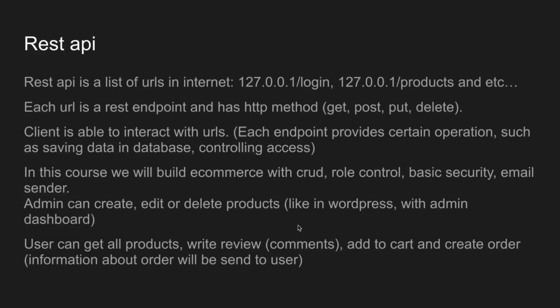In WordPress, we have admin dashboard, and in this admin dashboard, we can control everything that admin is able to do. So, user can get all products, write reviews, for example, it's like comments, add products to cart, and create order out of the cart. So after he creates an order, he will get a message in email about this order, and that's pretty much it.